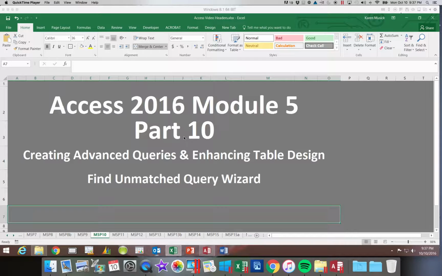Access 2016, Module 5, Part 10. In this one, we're going to be using our last query wizard. This is the Find Unmatched.